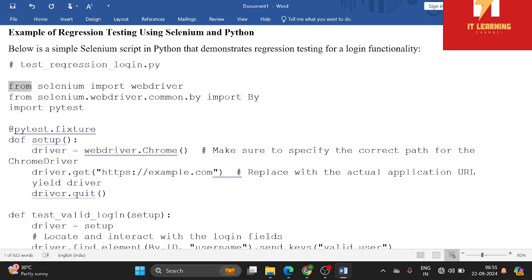# test_regression_login.py. from selenium import webdriver. from selenium.webdriver.common.by import By. import pytest. @pytest.fixture. def setup(): driver = webdriver.Chrome(). Make sure to specify the correct path for the Chrome driver. driver.get("https://example.com"). Replace with the actual application URL. yield driver. driver.quit(). def test_valid_login(setup): driver = setup.